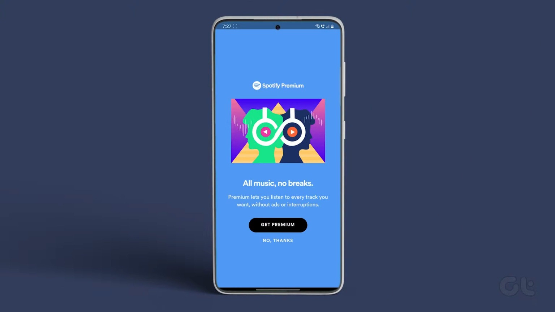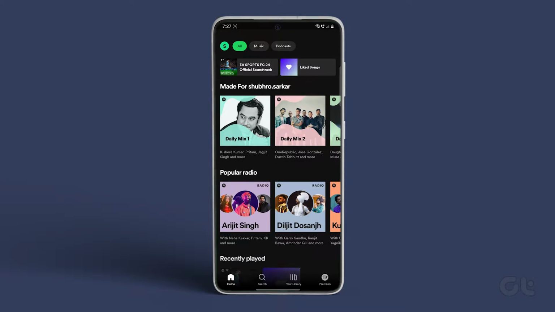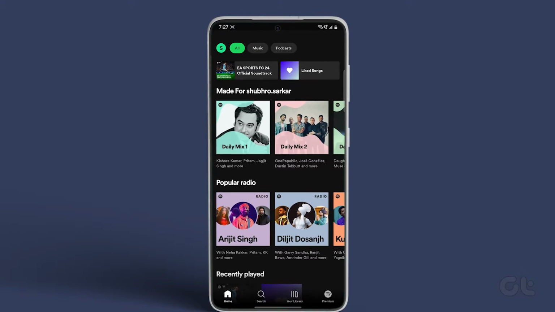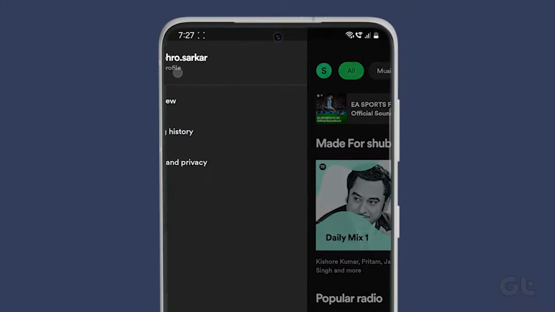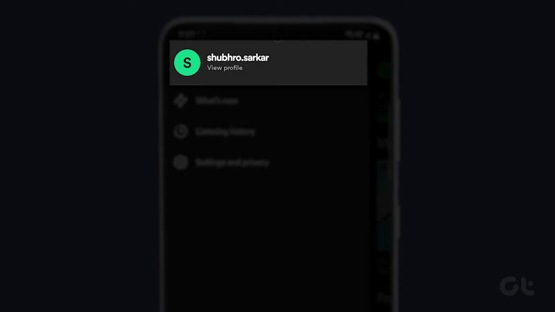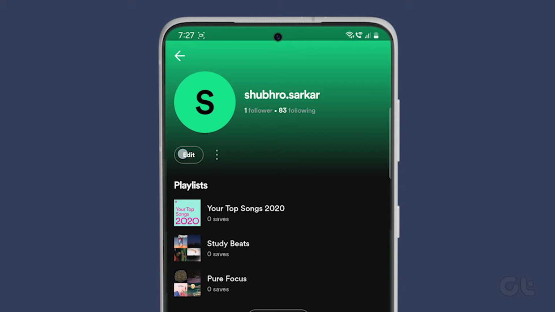Now, let's understand how to change your Spotify display name on Android. Open the Spotify app on your Android smartphone and tap on your profile icon at the upper left corner. Select Profile View at the top and tap on Edit.